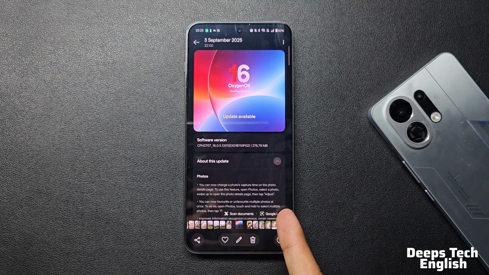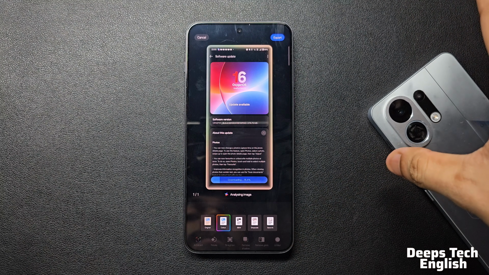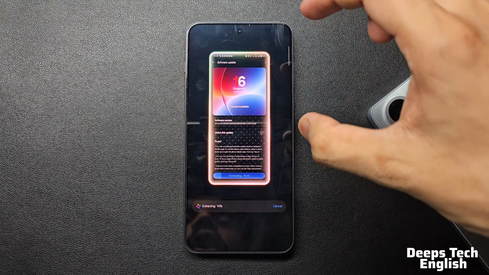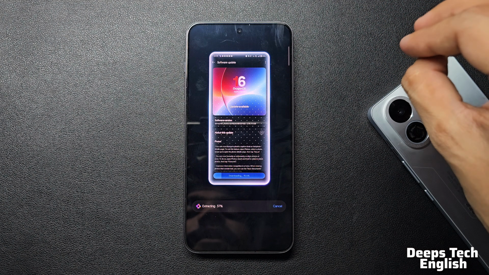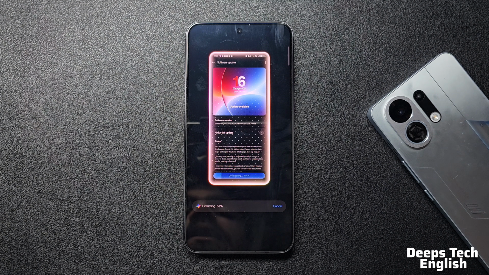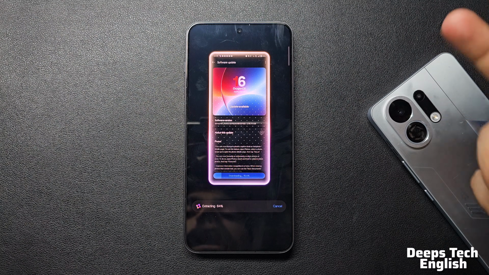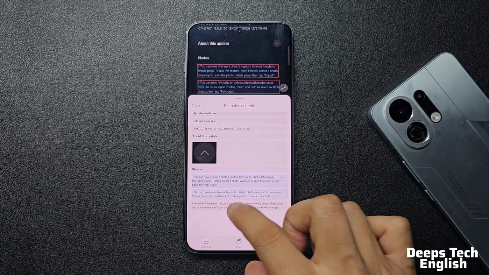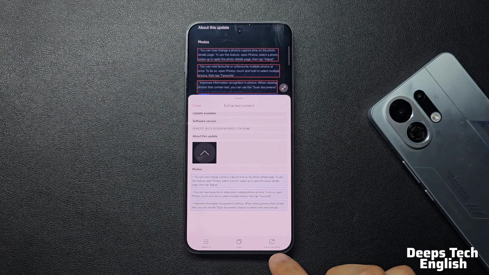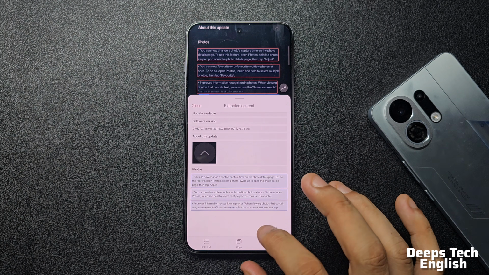The third improvement is related to text recognition. When you open a photo containing text, you can now use scan document feature to extract the text with just one tap. So if you have a document, notes or some important text inside an image, this makes getting that information much easier. And finally, OnePlus has improved the photos filter feature.